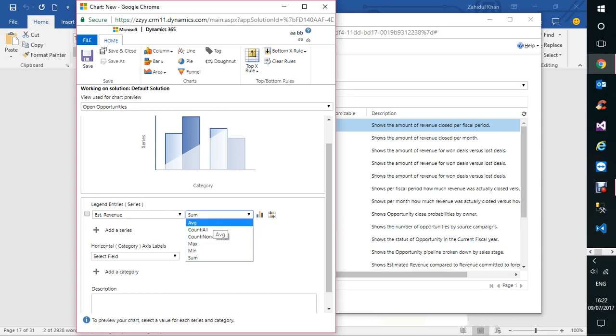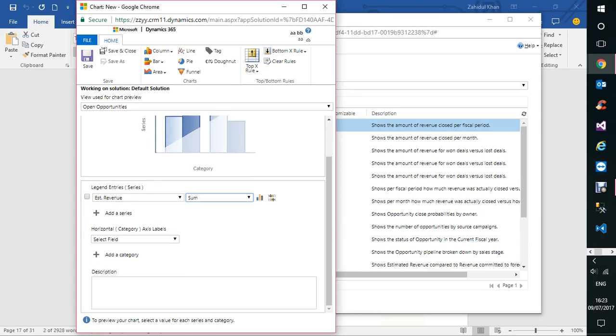For example, average. If I say maximum, then only one opportunity will come, so we don't want to take that. Average, then again only one or two lines will come, so we don't want to see that. So it is better to see sum, so that most of the opportunities will come.